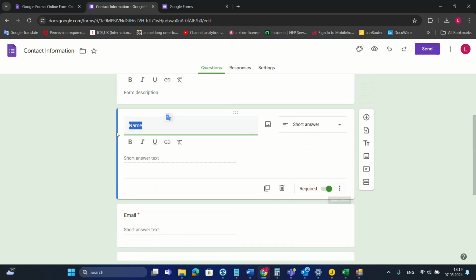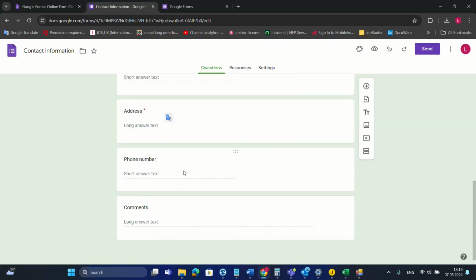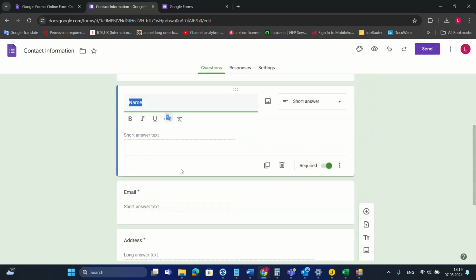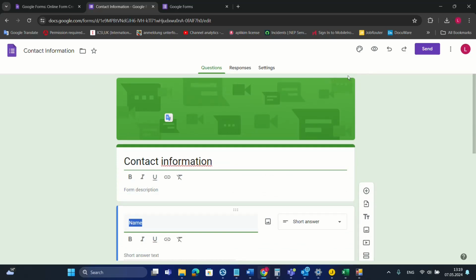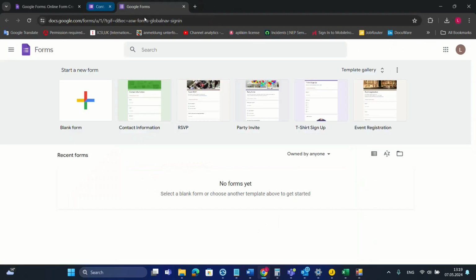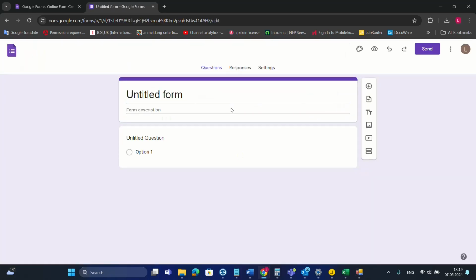You can edit everything that is existing on this theme or form, but I'm gonna create a Google form from the beginning, and let me show you how to do that. So let's go back again to the main page and I'm gonna click over blank form. So basically I'm creating everything from scratch.